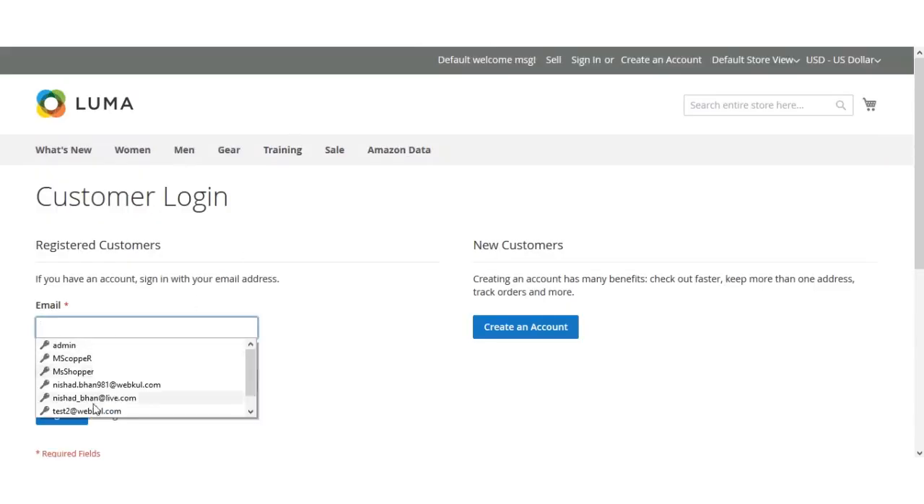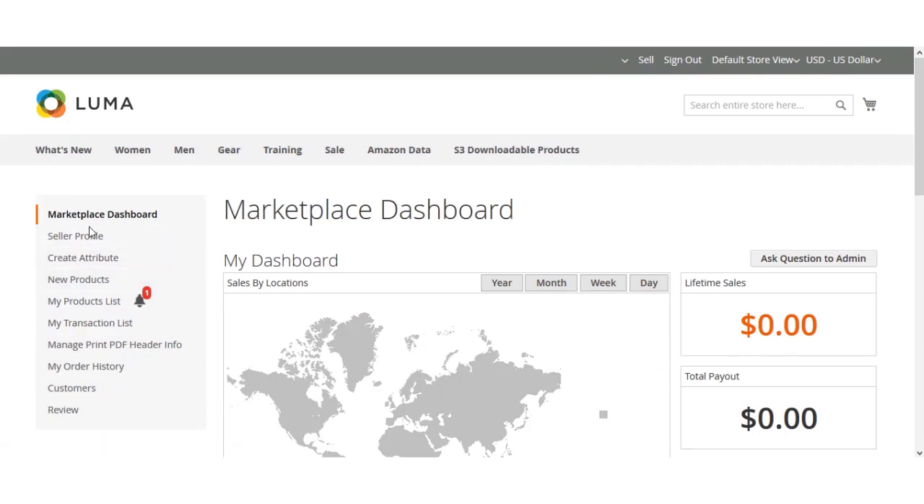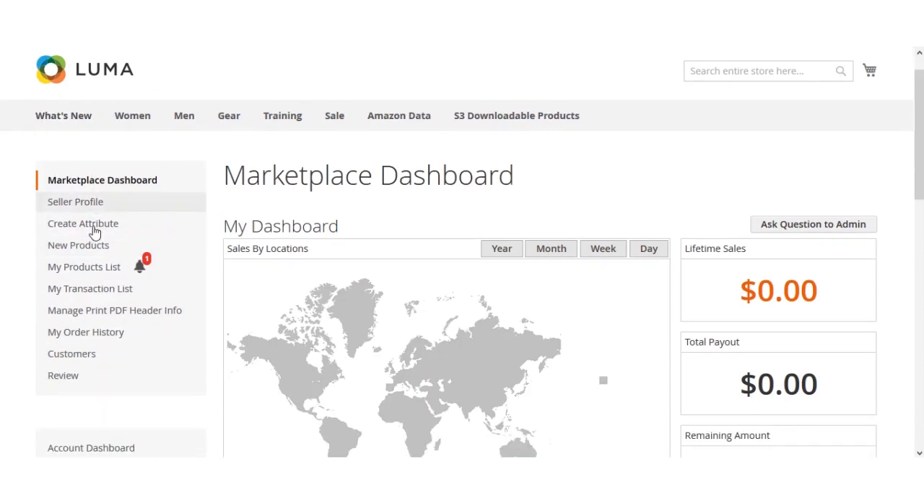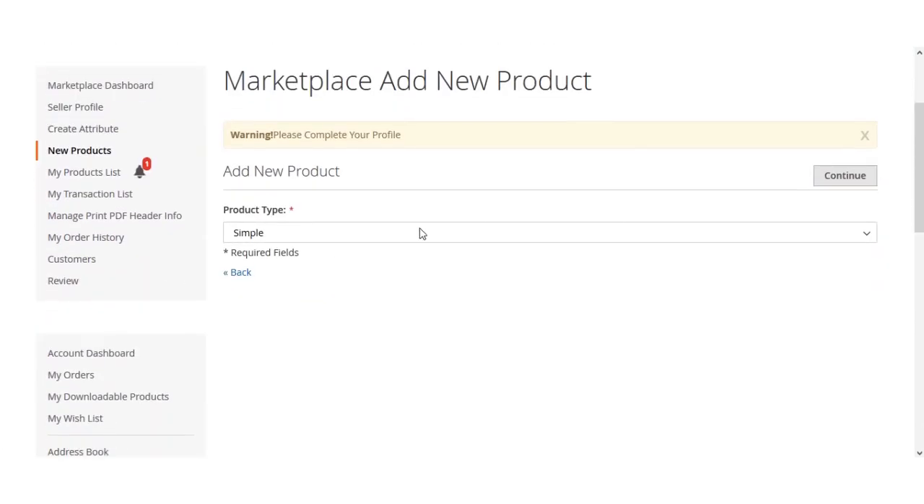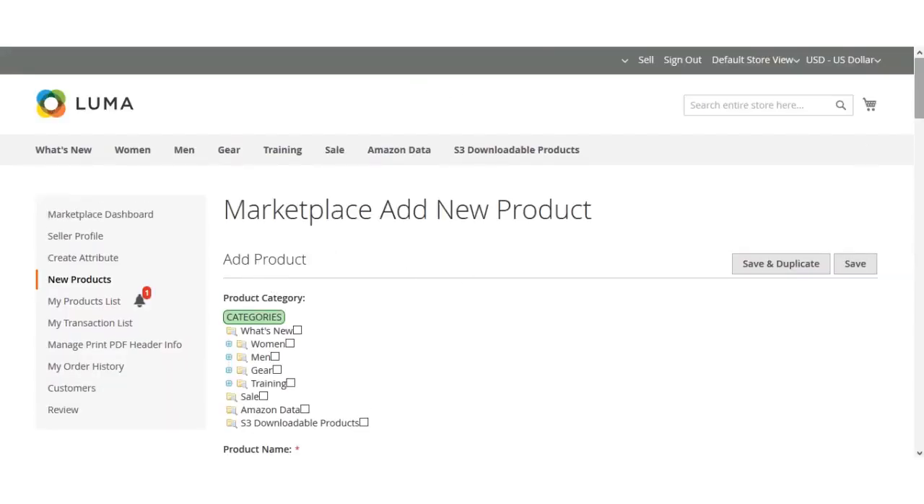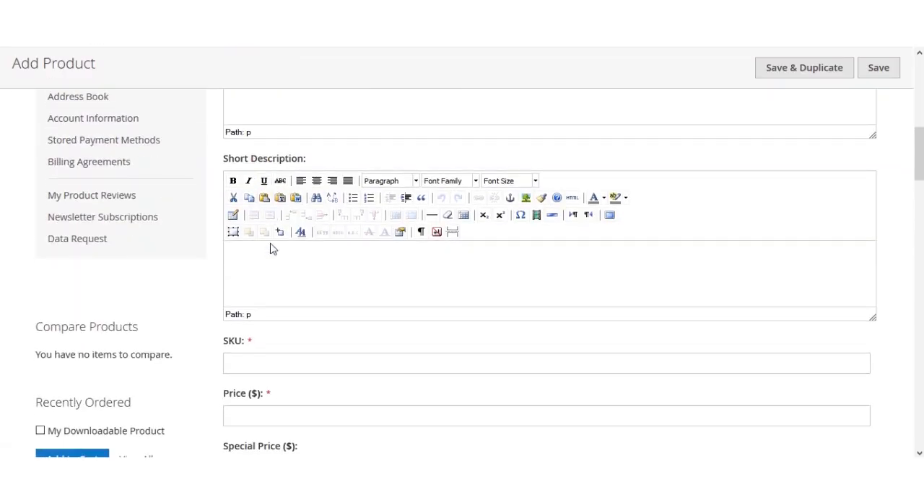The seller needs to log into his account panel in the first place, and after that under his dashboard, the seller has to go to the new product section, and here the seller would select the product type as downloadable and click the continue button after that, and this brings up the add product page. And here the seller would set up the information for this downloadable product. So we'll be calling it down 3 for this example, the product name.